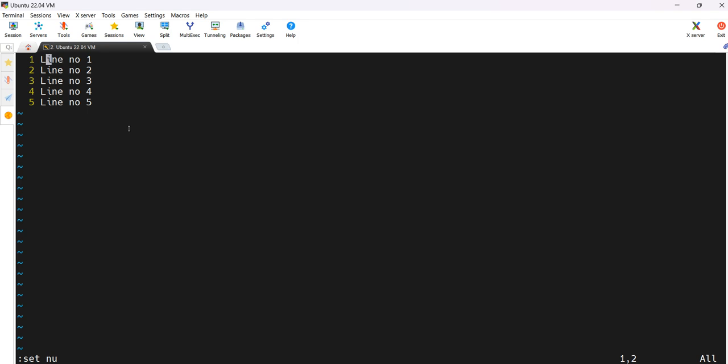Now if I talk about the next command, which is copying. Let's say I want to copy line number 1. So line number 1 is this line number 1.